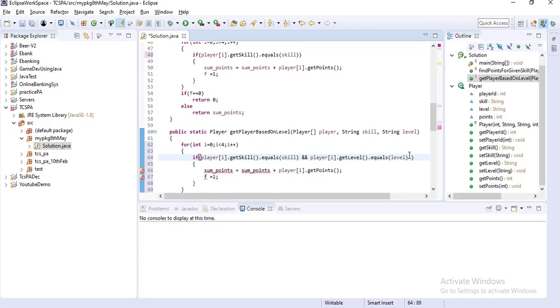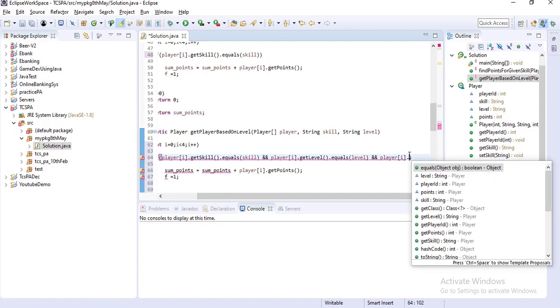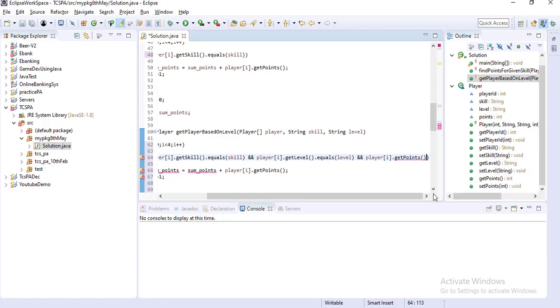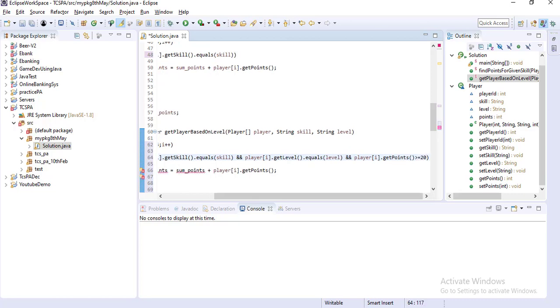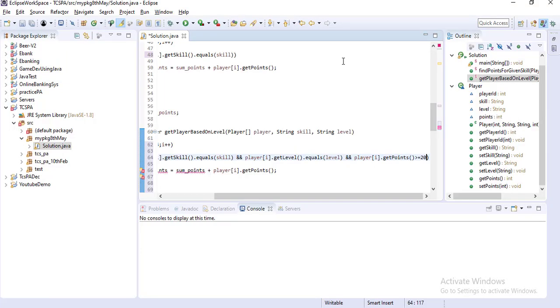and player I dot get points greater than equal to 20. Okay, here you can see it's mentioned that if it's greater than equal to 20, any condition not met, then it will return null. Okay, so if these are the conditions, then return player I, else null.